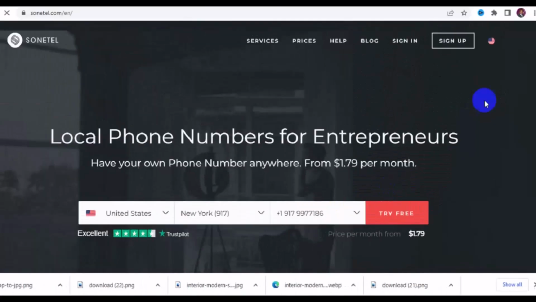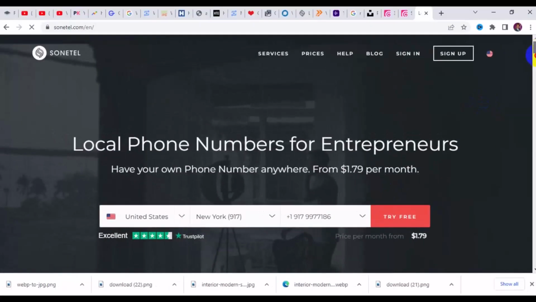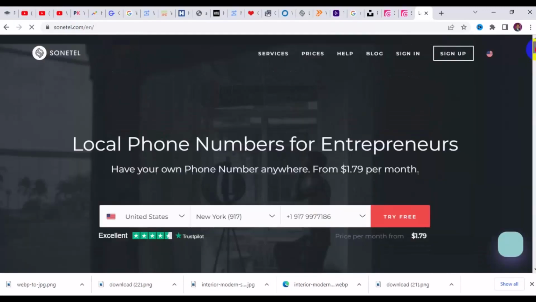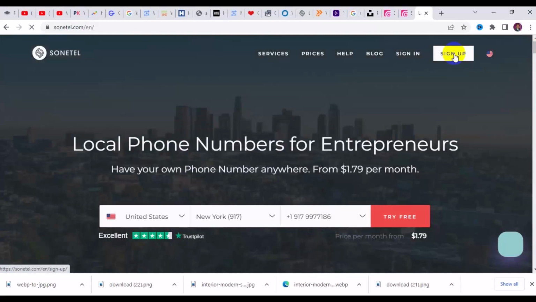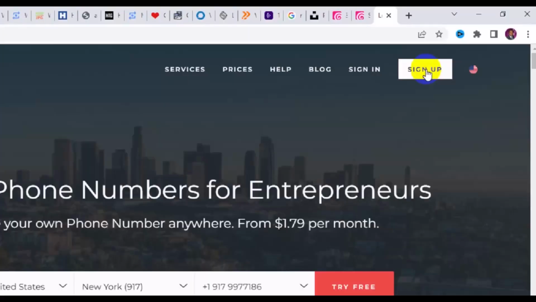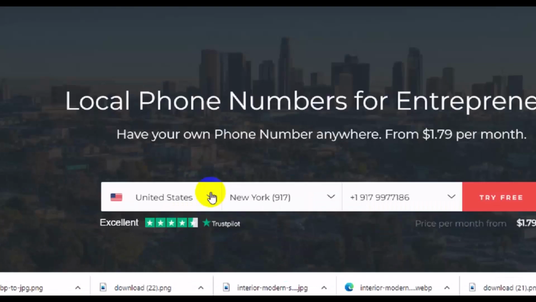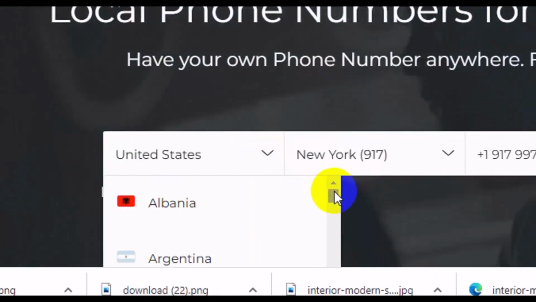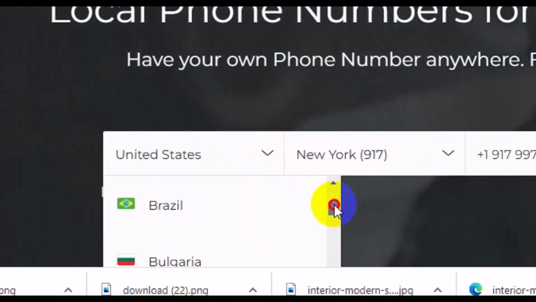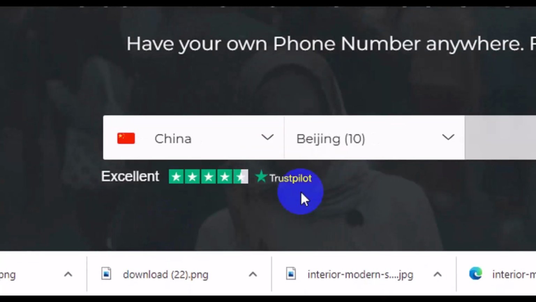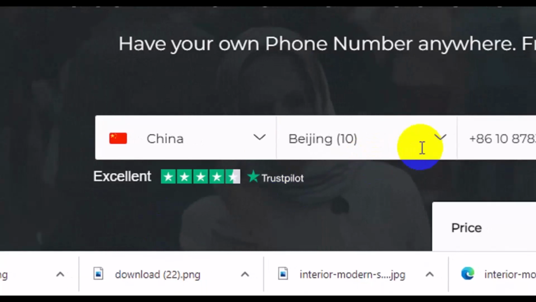Now, for you to get a China phone number from this particular website, it's a very simple step you have to take. You can come to the top right here and create a free account. When you create a free account, you come down right here and click on this point. Then you scroll down and look for China. All right, so this is China. When you select China, they are going to present you with the number of cities that are available.